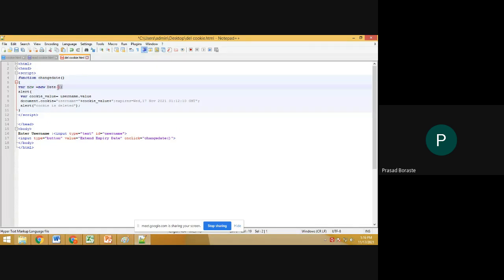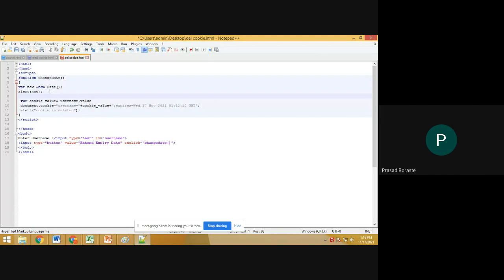By this, we will get today's date. What is the date? So I will write it in an alert, which means you can see the date which we are getting over here. Next, how to set the date? We are extending the date, which means we are first taking out today's date, then on that we are applying a new date. So how to set it?